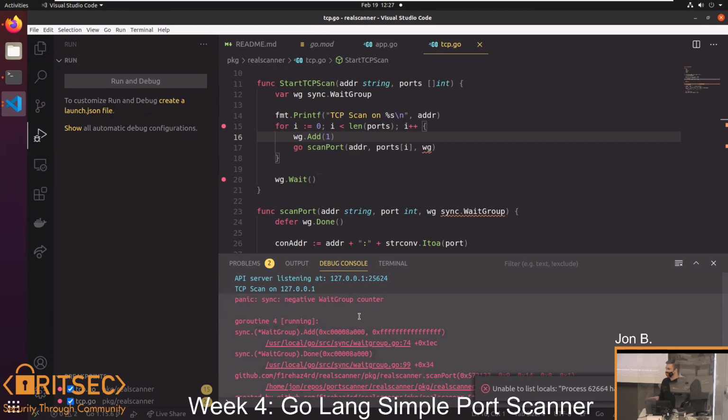All right, I'm not going to bother debugging this on stream because it's going to be a mess and a lot of Googling, and I don't know the answer. So that's how you make a simple port scanner. Add the concurrency yourself. Make it work. That's all I got.